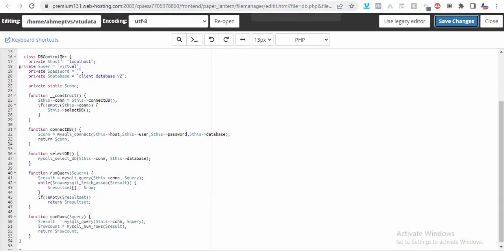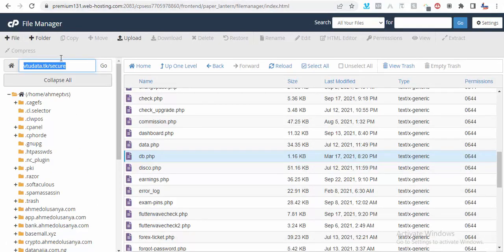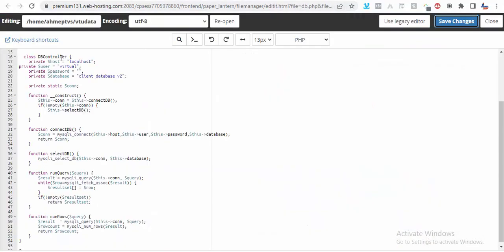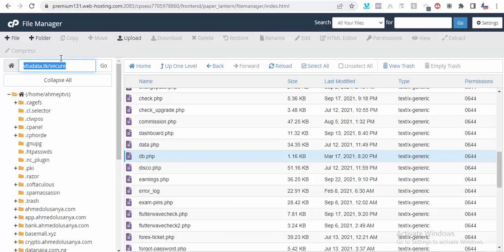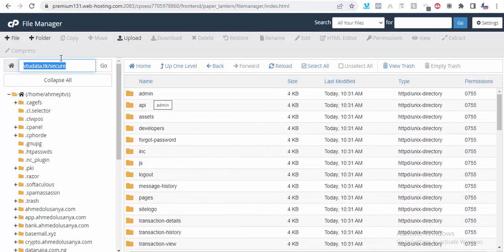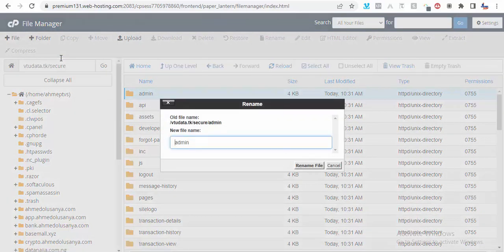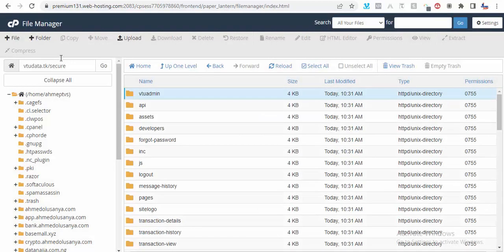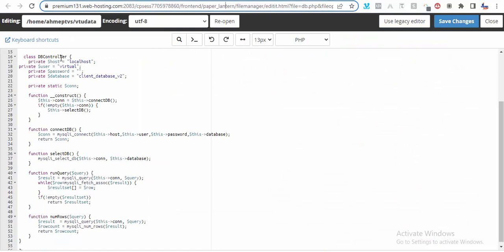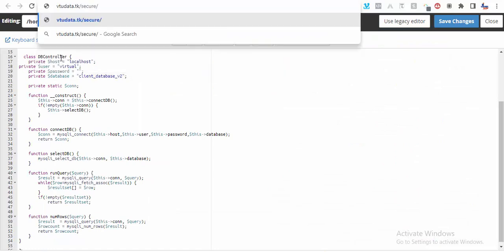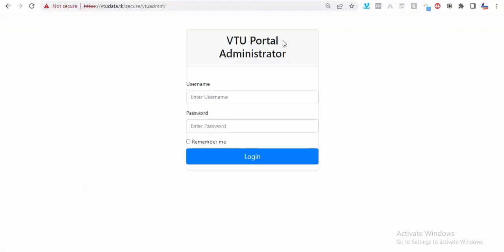So I'll now visit the URL, just copy this URL. If you want to visit the admin section, you can see we have admin here. You can even change yours, if you don't want people to guess your admin URL. You can just rename it, maybe VTU admin, so that people won't guess your URL. So if you want to go to that URL, I'll just paste the link here, /VTU admin. Don't forget this. So you can see that you have changed the URL.